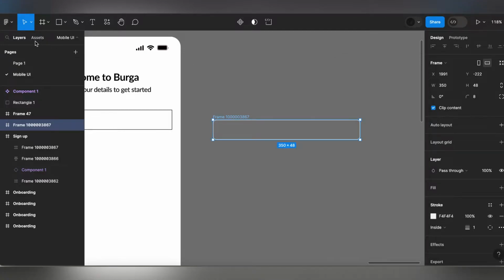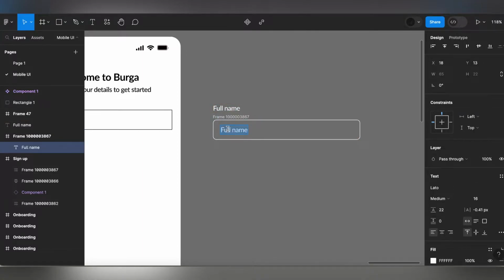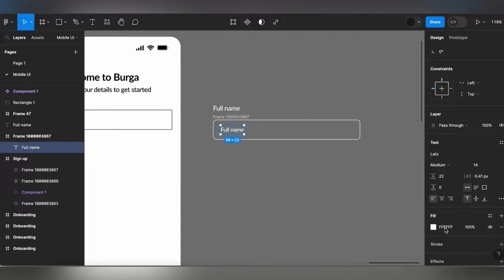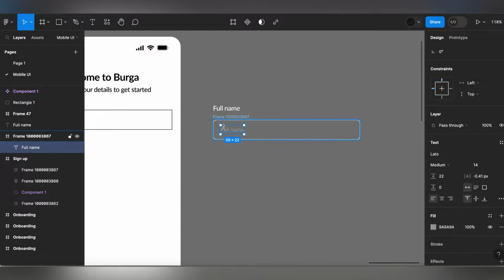Okay, let's work with this. So now I'm going to introduce my text, full name. I'm going to duplicate this and write that same full name inside and make this inactive. So this is going to be full name also. I'm going to make this 14. Okay, I'm going to make this gray.